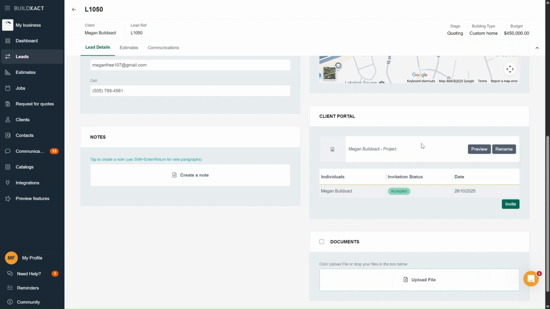And on that note, like I mentioned earlier, some users choose not to track their leads and just go straight into creating estimates, and that's completely fine. If you've created an estimate without a lead and now want to use the client portal, you can still do that. You just need to create a lead and link it to that estimate afterward. It only takes a couple of quick steps, which I'll show you next.